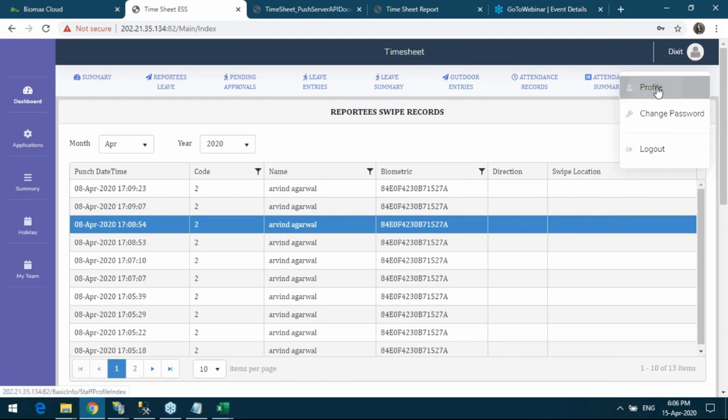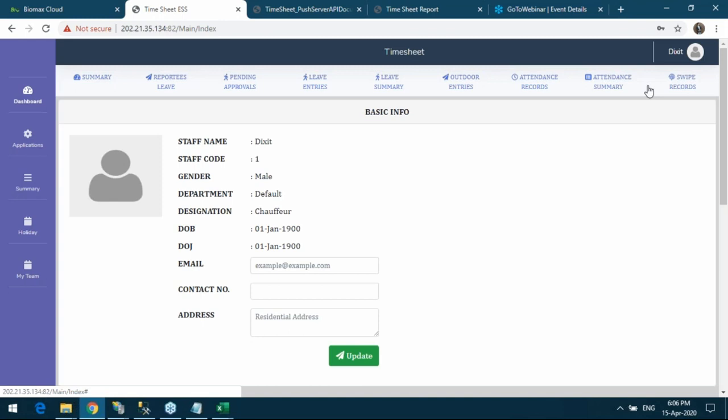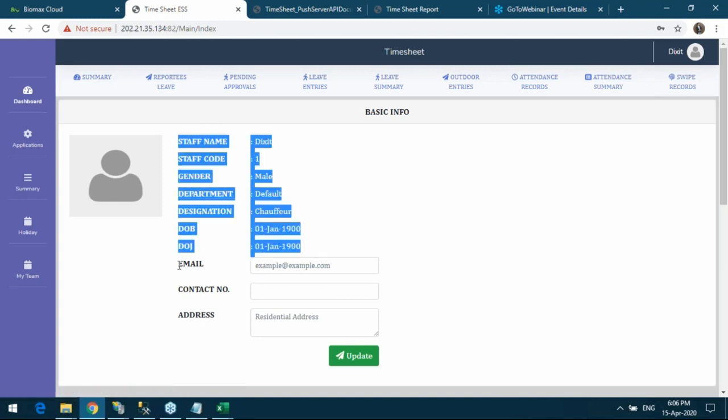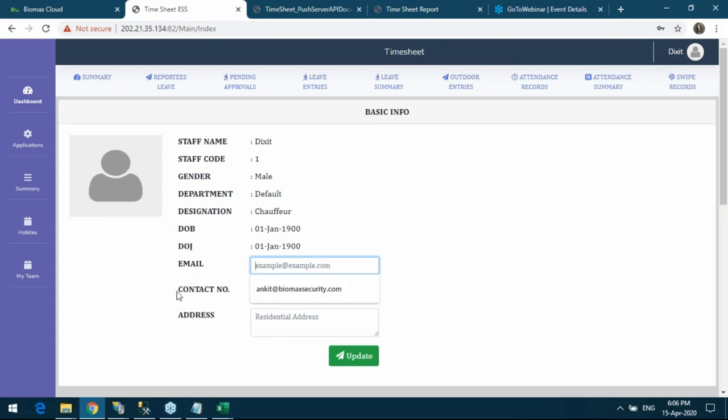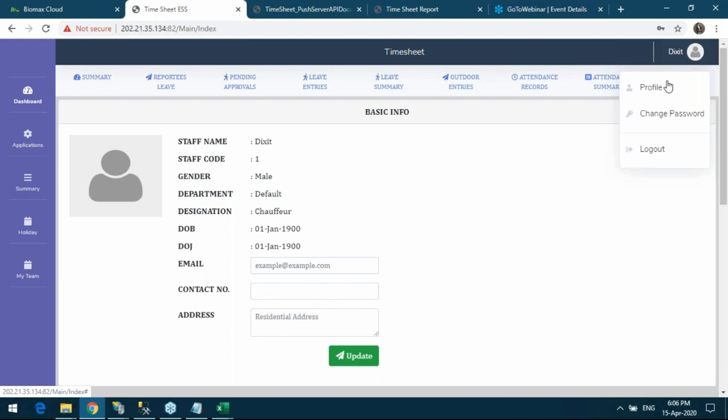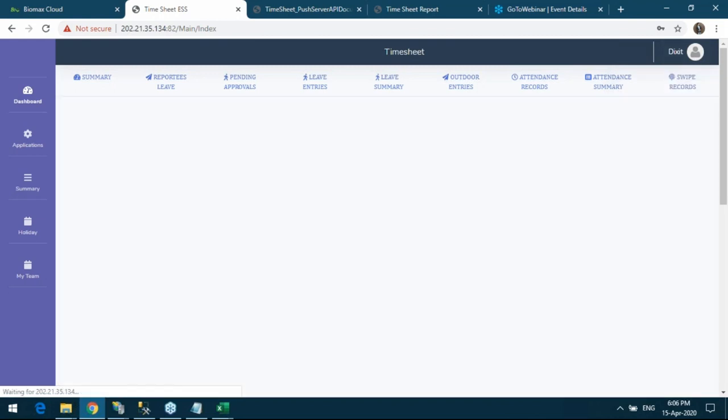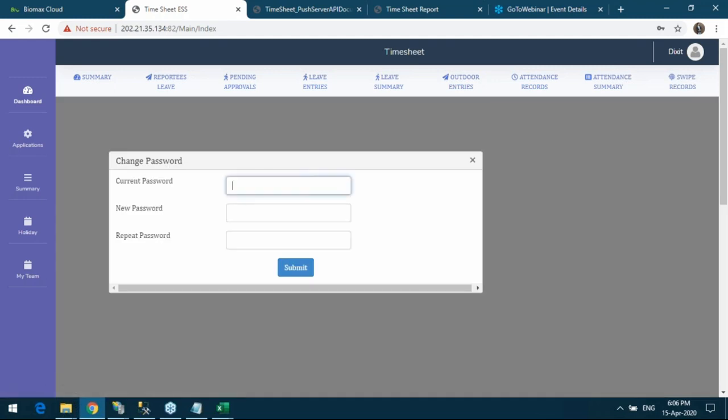If I need to modify my profile, I can modify my email address, contact name, and residential address in the profile menu. I can change my password by providing my current password with the new password.